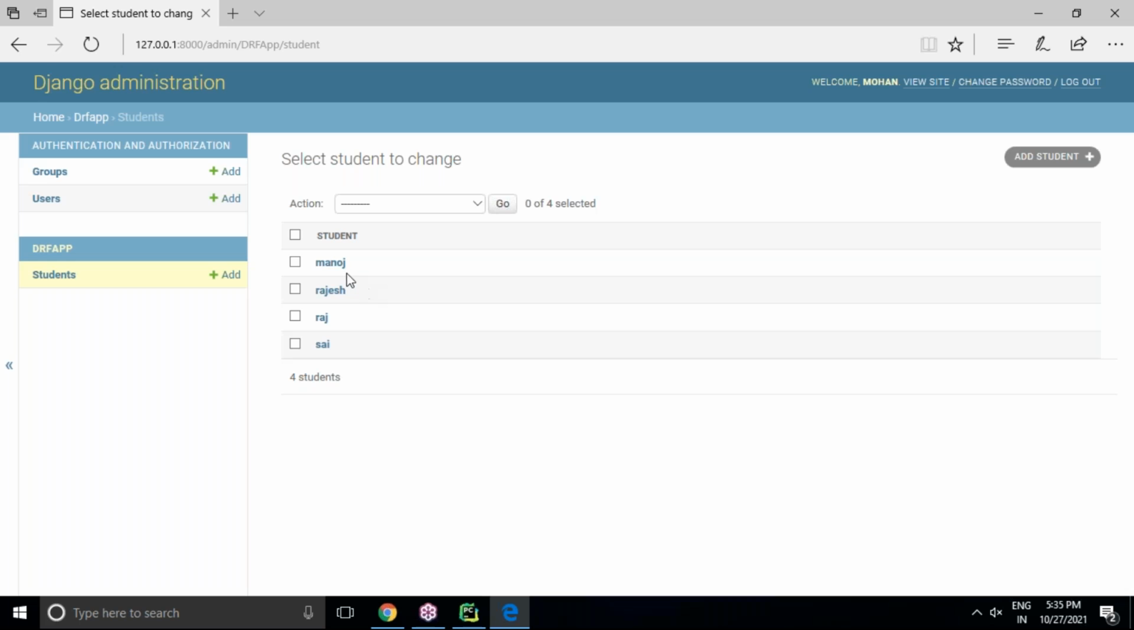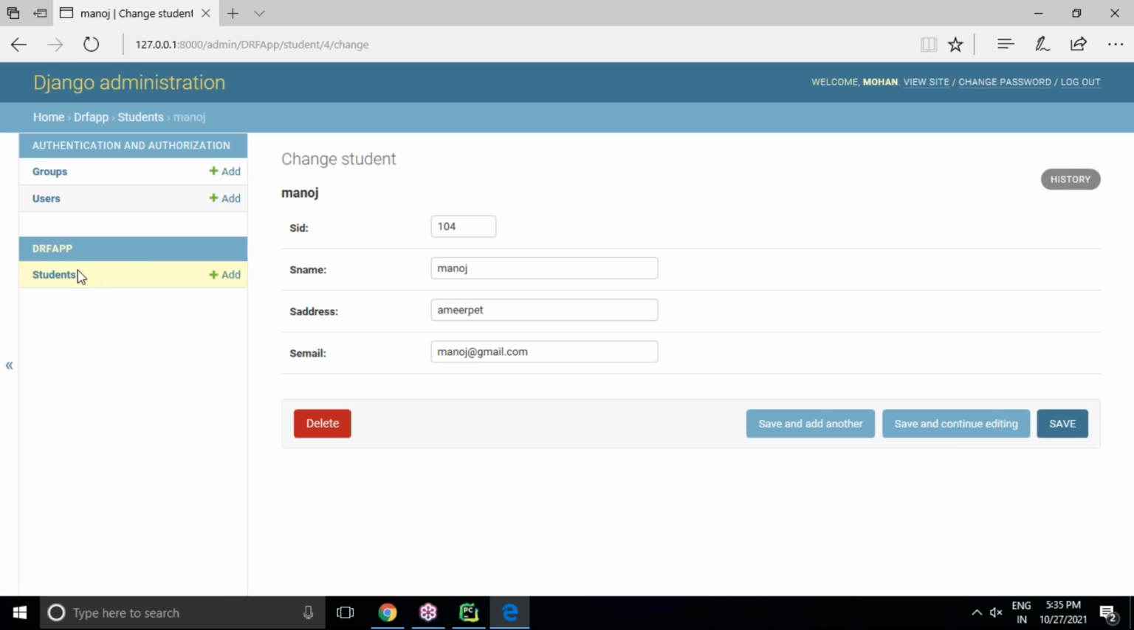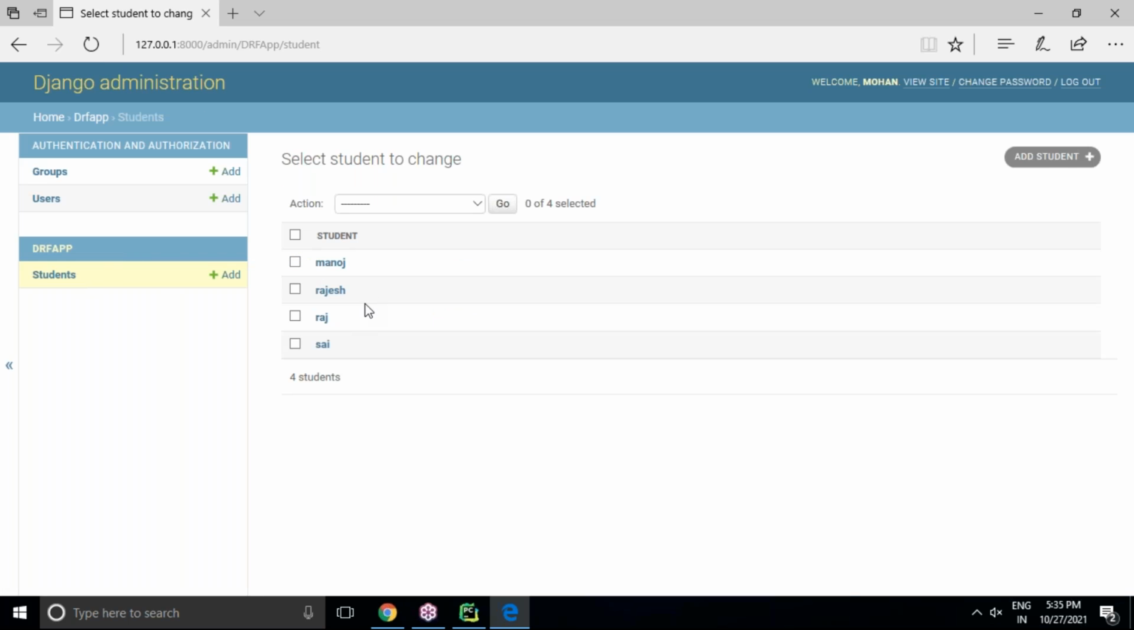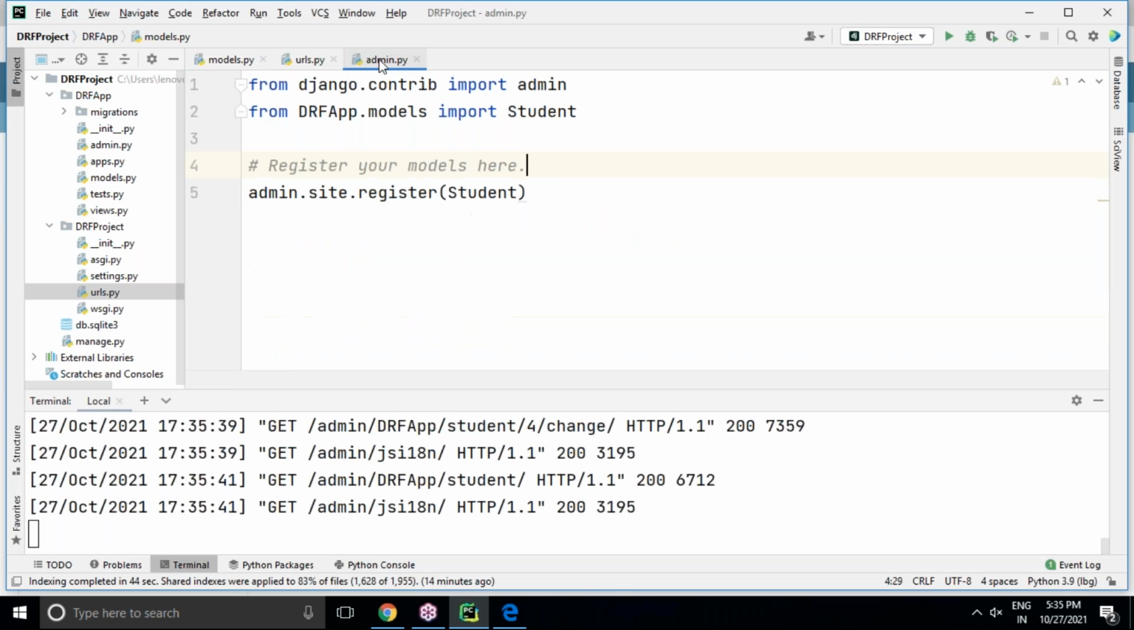Now observe, you can see Manoj record, Rajesh record, Raj and Sai record. This is a better way of representation. When we click on Manoj record, you'll come to know this is Manoj record. And this is only needed if you want to manage your database in the admin panel; then admin.py is required, and you register your model into the administrator panel.